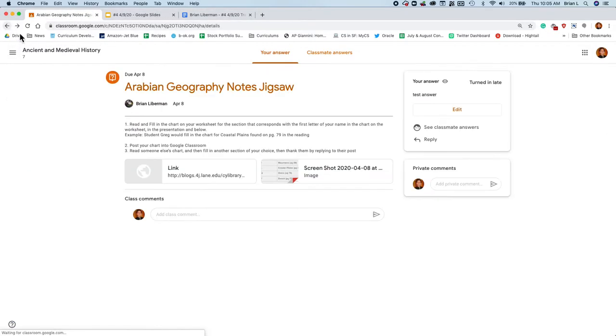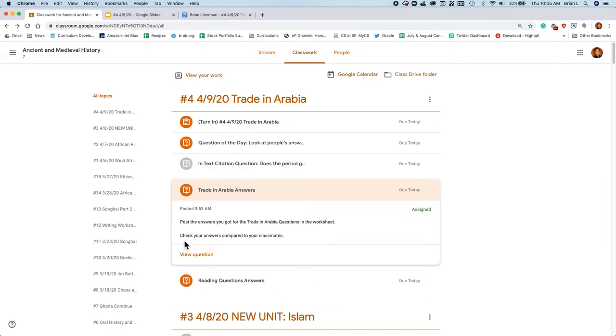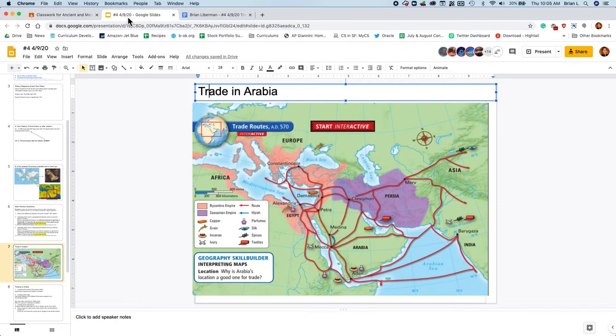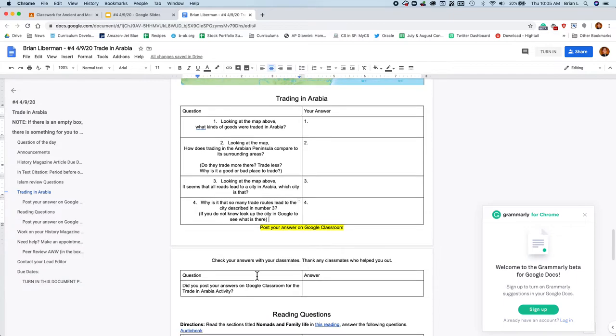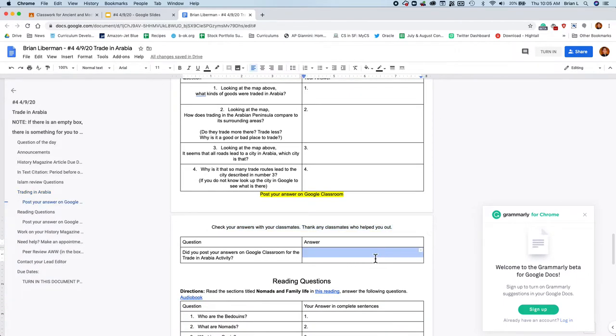That's right over here. If we go back, we can see that it says Trading Arabia Answers. You're going to post your answers in Google Classroom, and check your answers with your classmates and thank any classmates that help you out. Once you do that, just say yes, you posted your answers.